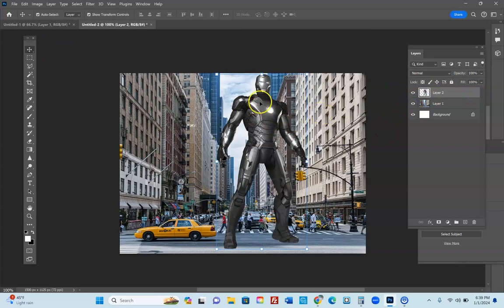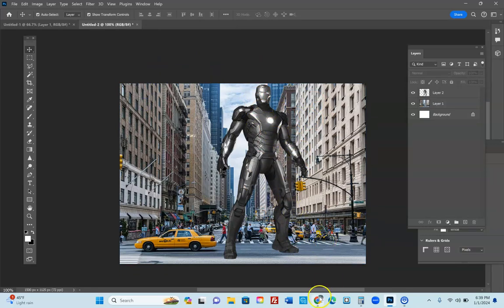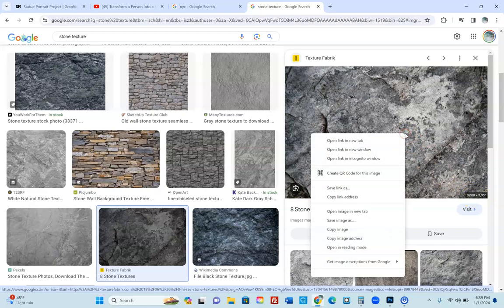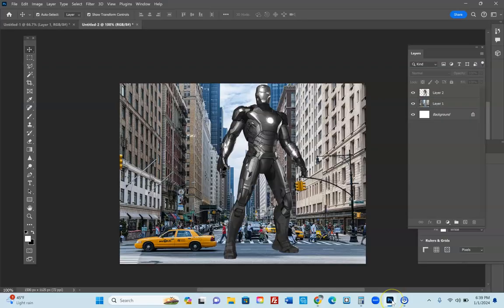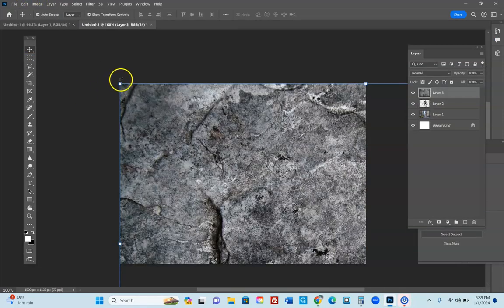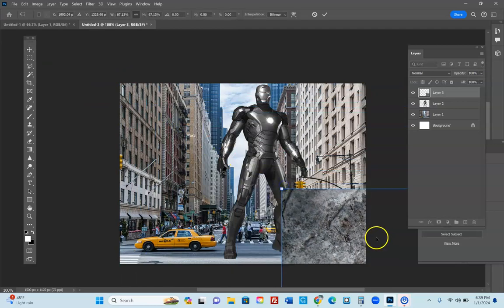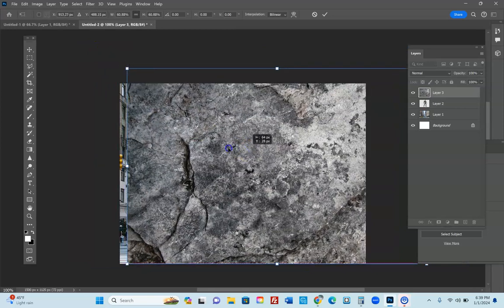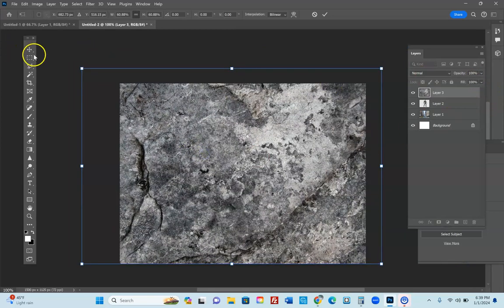What we're going to do now is get a texture, and the texture is going to be placed onto the Iron Man in this particular case. I went to the internet and found a nice, beautiful stone texture, high resolution, 3000 by 2000. I'm going to copy this image, go back into my Photoshop file, and go to Edit, Paste. And boom, I got a beautiful, ginormous layer. I'm going to shrink it and place it above so it covers your whole entire subject matter.